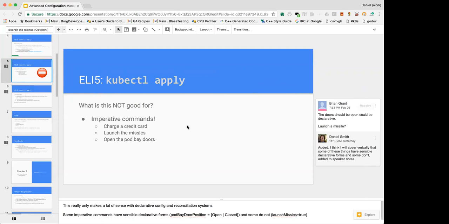So what is it not good for? It is not good for imperative commands. You should not use declarative principles to charge credit cards. You should not use them to launch missiles. You should not use them to open the pod bay doors. However, some imperative commands have reasonable declarative formulations. You can imagine an API object with pod bay door position equals, and it accepts either open or closed. That's a reasonable thing. You should not have a launched missiles true false, right? That's not a good paradigm.